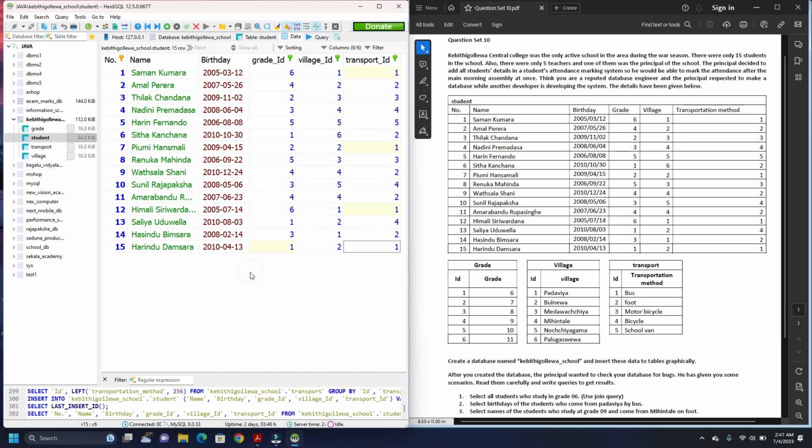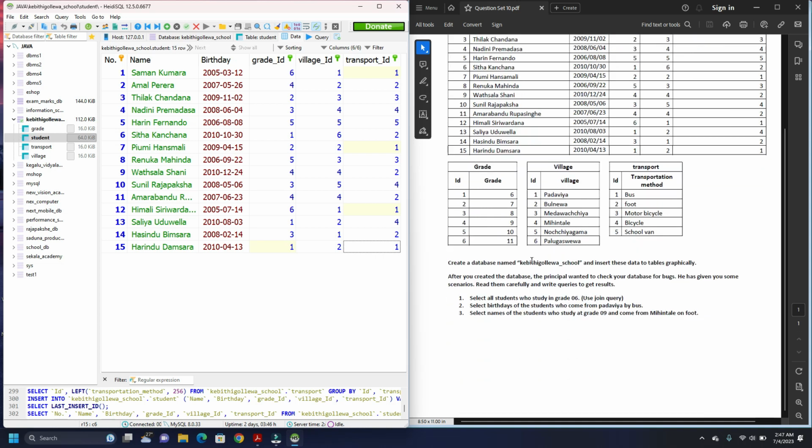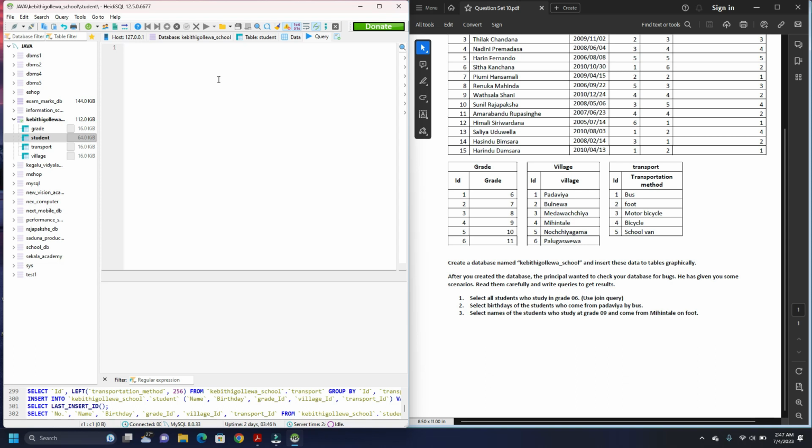And there you go, we have entered the data to all of the tables. And let's get into the questions. Select all students who study in grade 6. Use join query. So let's go ahead and write the query to search the data of all of the students who study in grade 6.